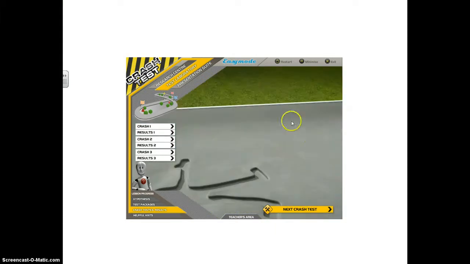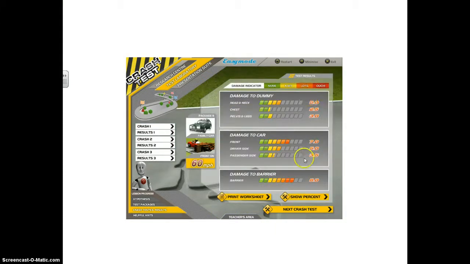So I can skip that video and I can look at the results for further concrete data, and I can see here that the damage to the dummy is just 35% overall and the car is only 52%. So from what I can see now, it is clear to me that it is safer to drive a family car than a small car.